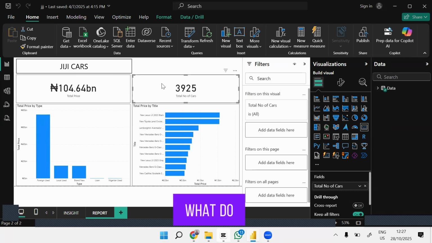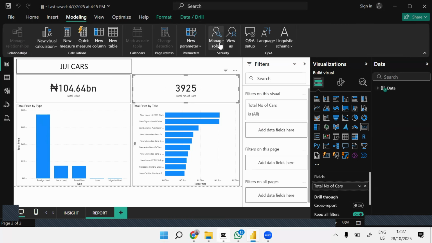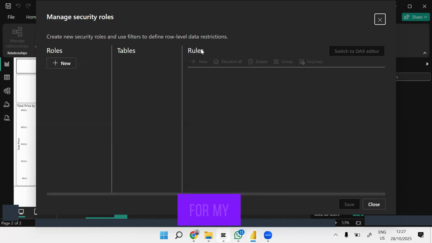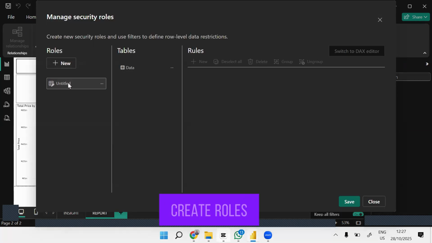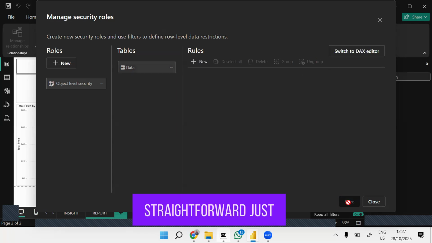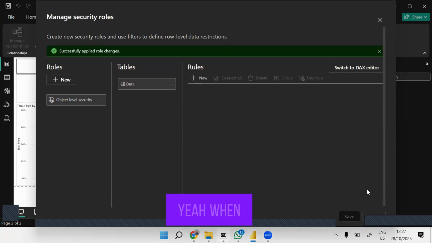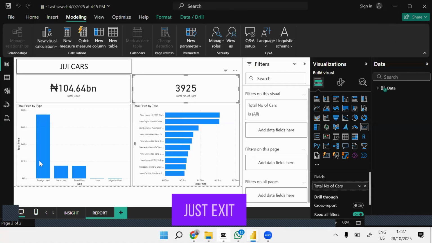So let's get right to it. What do you do first? You go to Home, come to Modeling, and then, of course, the way you do it for your row level security, Manage Roles, create a role. All right, so I'm going to call this Object Level Security. And no need to create any rule. Beautiful part, straightforward. Just click save. When that is saved, just exit that page. And then the magic happens now.